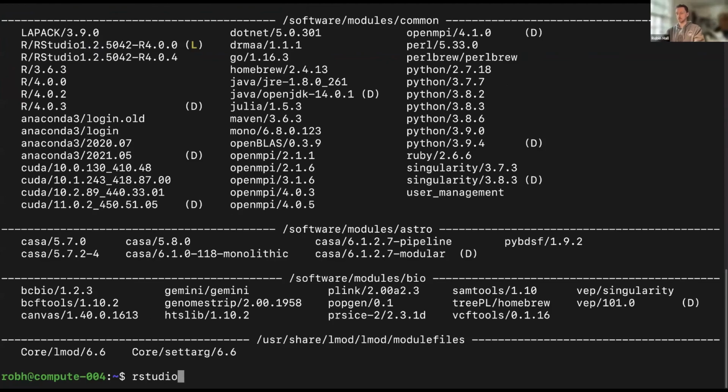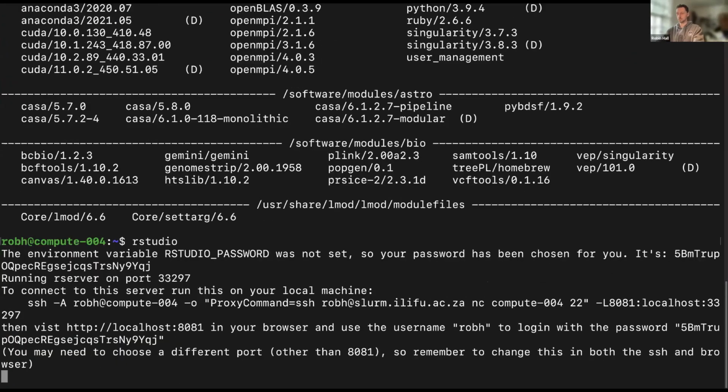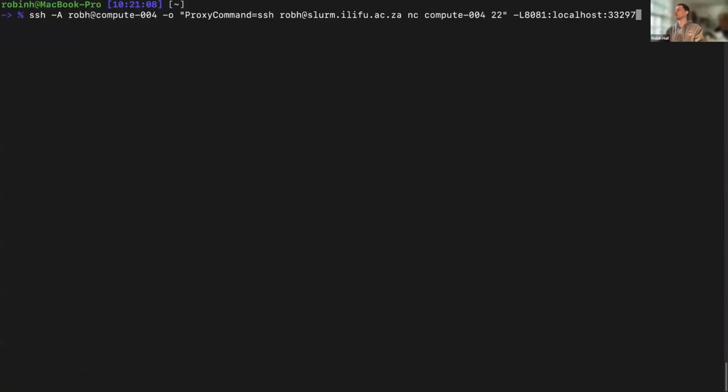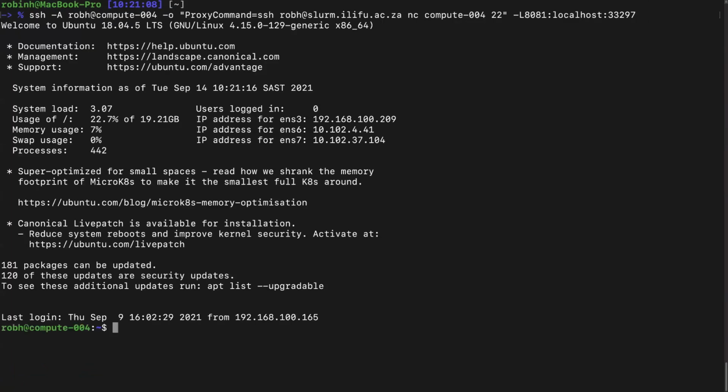And then if I simply type RStudio, again there's quite a lot of output here, but I'm just concerned with this SSH command. So I'm just going to copy that. Cool. So I'm just going to paste that command. Now you can see I'm on this compute node, but this is from my local machine. So now I just need to stop share again and go to my web browser.